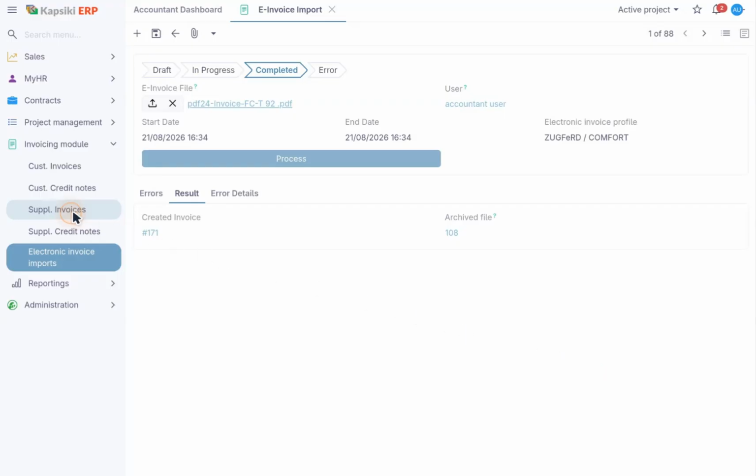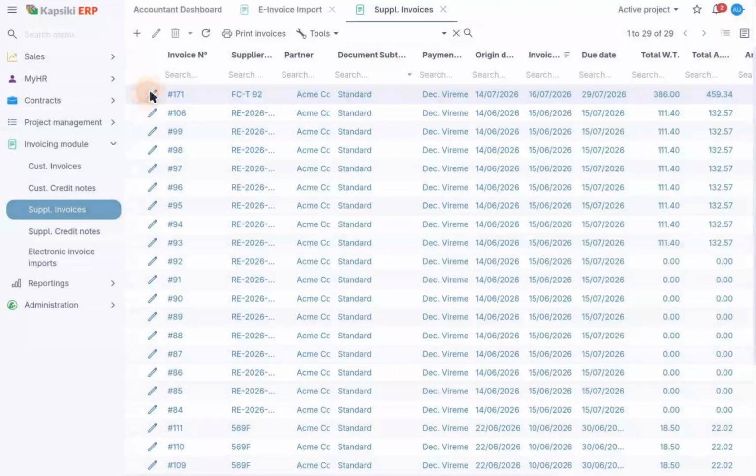Now, to fully view the created supplier invoice, navigate to the Supplier Invoices menu to view all supplier invoices. Search for the invoice created, which you can recognize from the invoice number, which will show on the Results tab of the import as Created Invoice. In our case, it is 171.